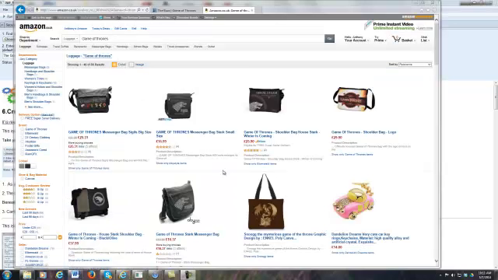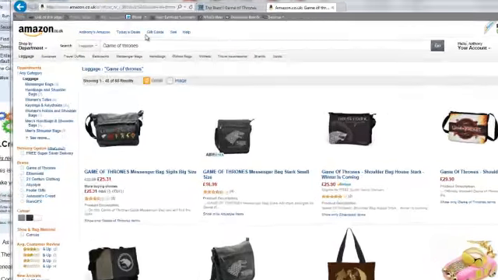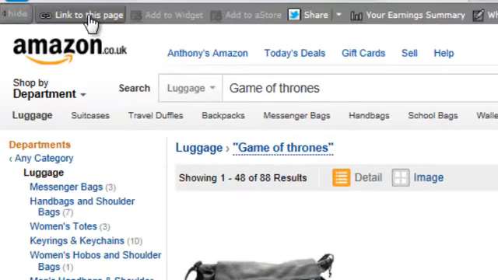Just want to add a quick extra bit on how you get the Amazon links for the buttons, the fan page buttons and link buttons. The software does not create those. You copy and paste them in. So here I am at Amazon, logged in under my associates account. I've searched for Game of Thrones and decided maybe I want to add luggage. Yes, there's Game of Thrones luggage. And here at the top of the page is a link to this page.